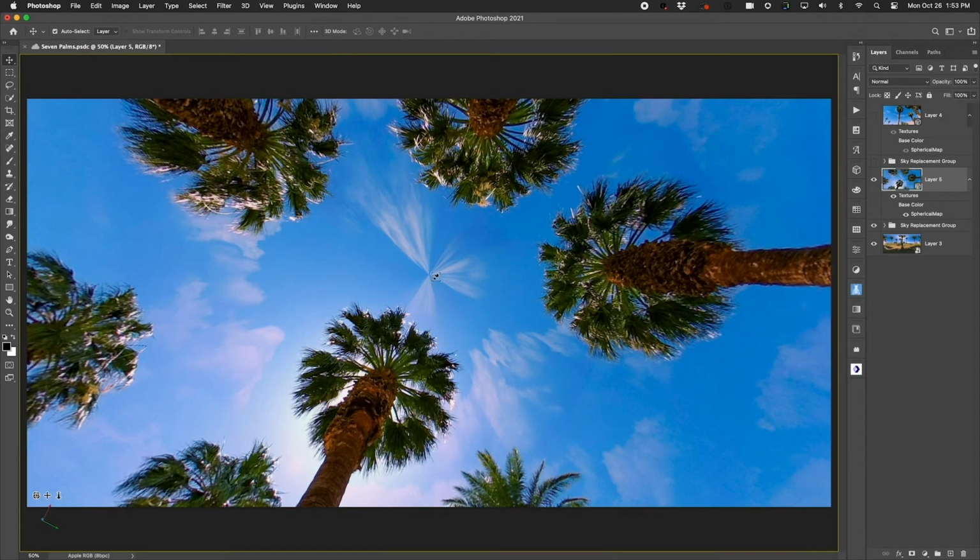Excellent. I shouldn't see any line or band between the sky, but I will see this right up here at the top. This is where the sky condenses together, and we need to repair this in this 3D world and this space.